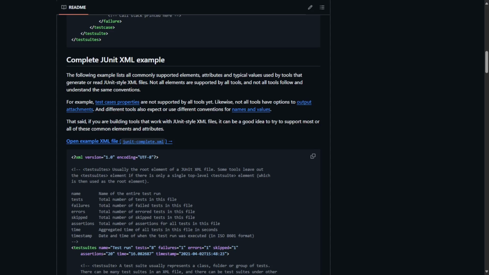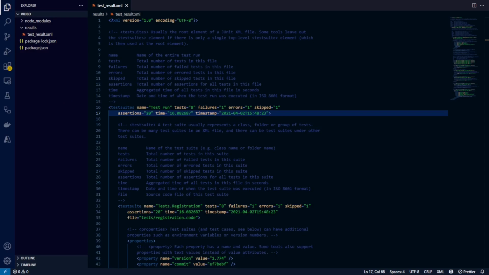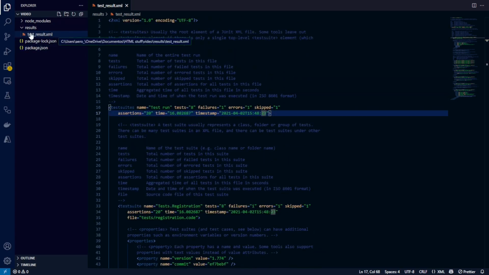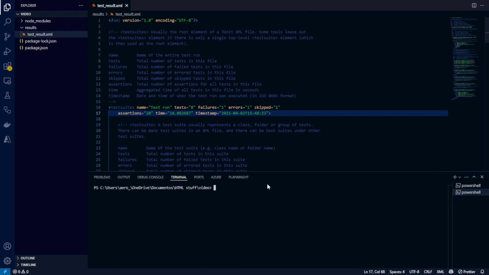Now, having the XML file ready here with the data from the document we've just presented, we've added the XML result file to an actual results folder just to have something extra in terms of path. Now, let's open the terminal.